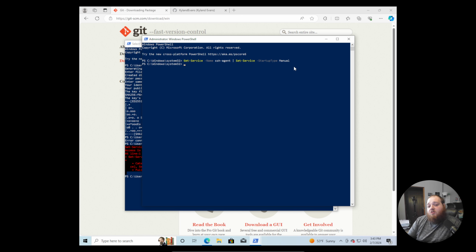Now the next thing we need to do is actually start the service. So we could say Start-Service ssh-agent. And again, as long as everything went through well, you shouldn't have anything pop up.